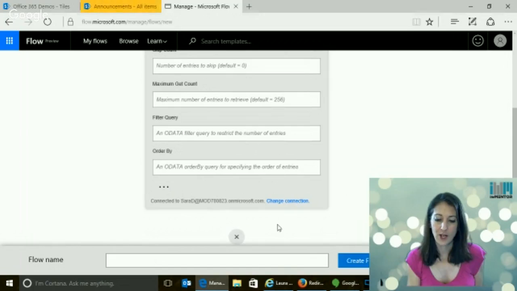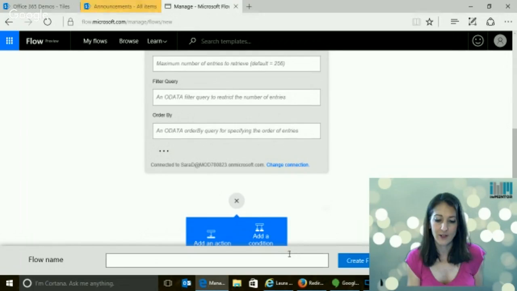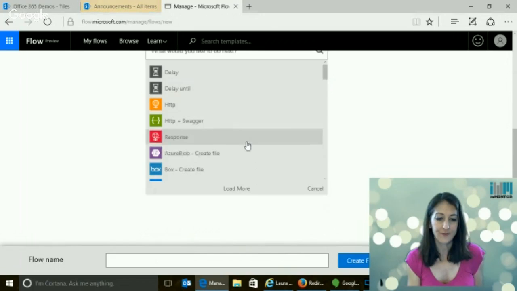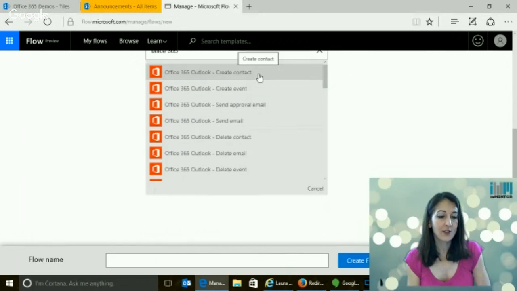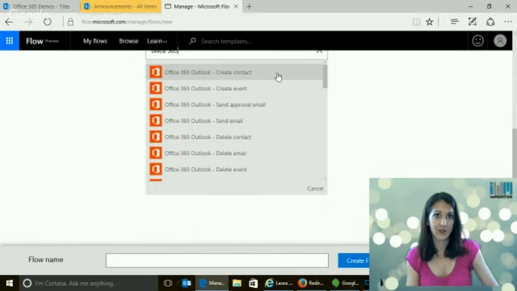And then I click the little plus down here. I'm going to scroll down, and I can add another action, or I can add a condition. So watch this. I've got user, let me go ahead and just type Office 365. There's a lot of cool stuff in here. All right. So these are all things you can do within your mailbox. As far as I can tell, this is all limited to just the mailbox of the person creating the flow. You're not picking somebody else's mailbox to do that.